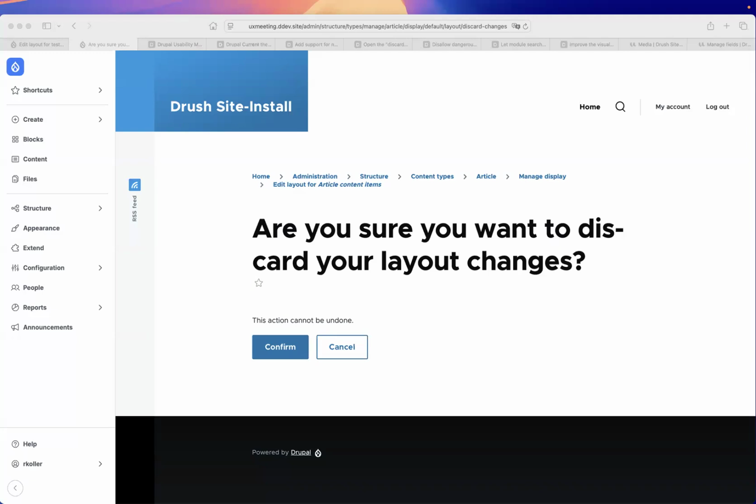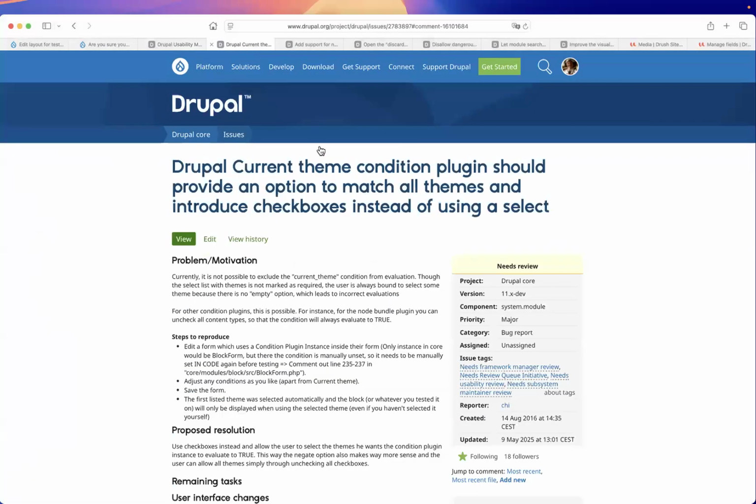Okay, are we done with this issue? Okay, and we still have almost 15 minutes. It's probably not enough time to fully look at another issue, but I think it's enough time to get started. Oh, I'm muted, sorry. Shall we look at the current theme condition plugin one? Sure.